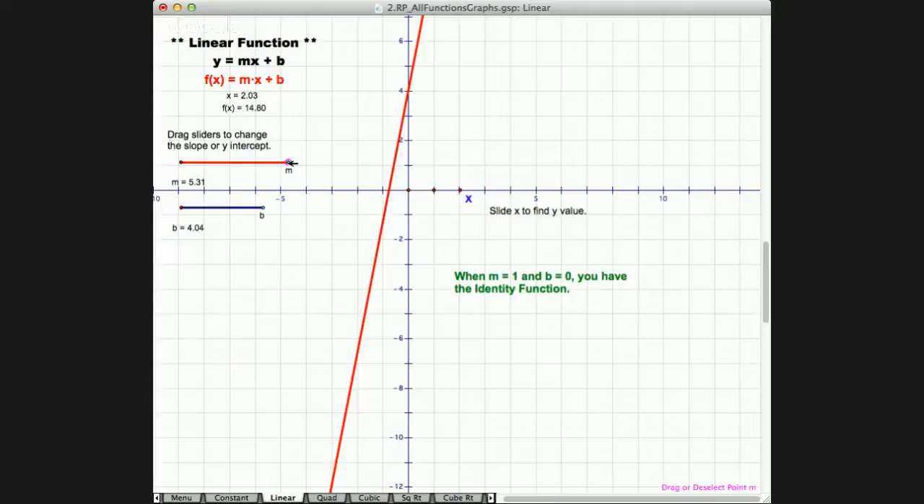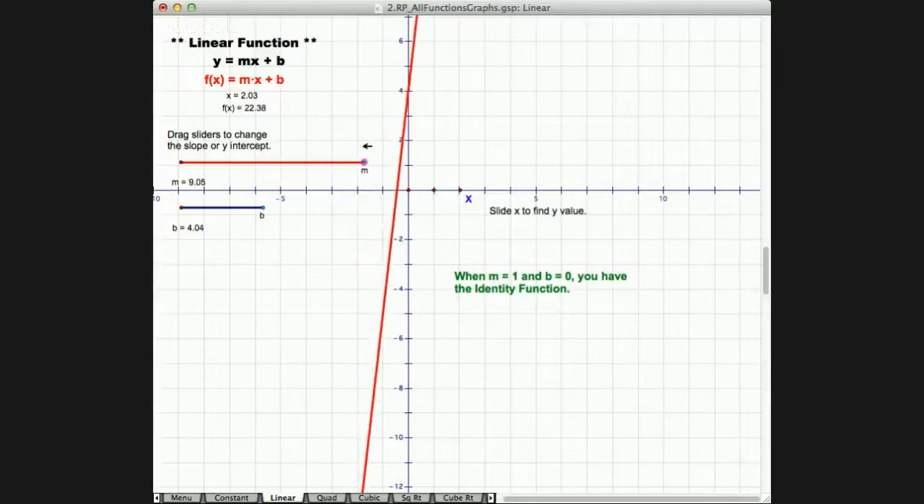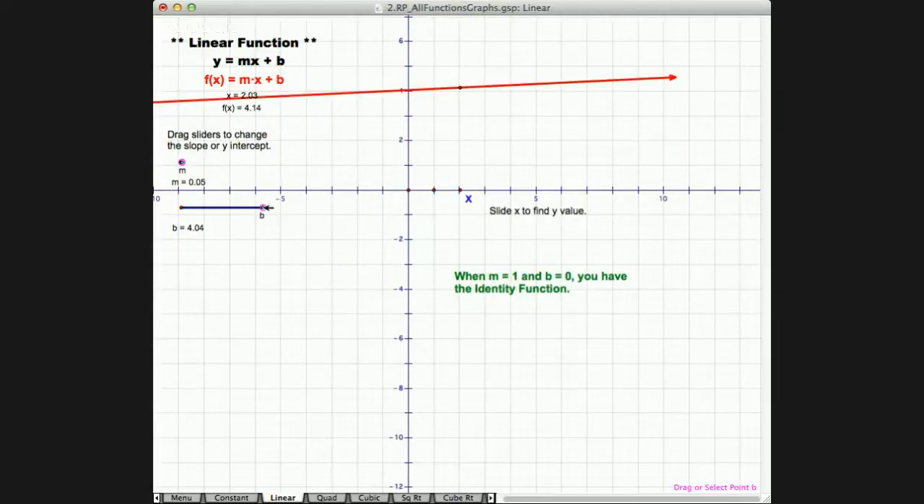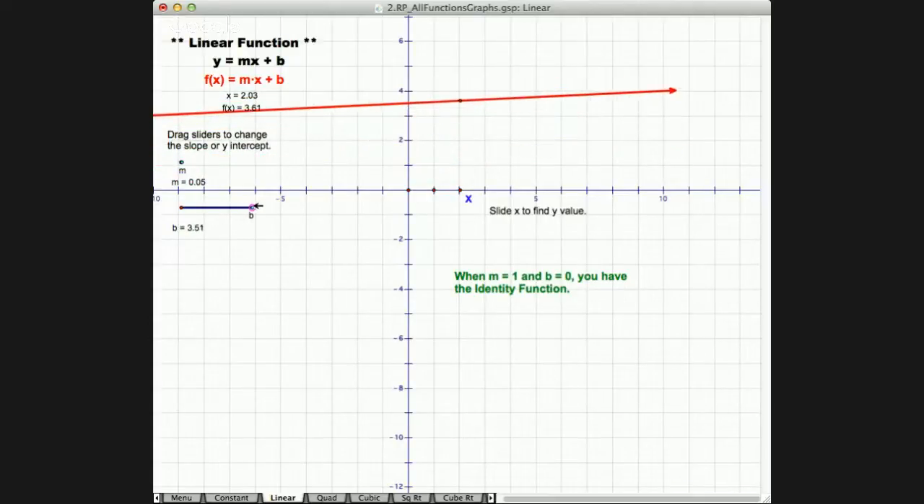So it gives the students a way of visualizing that really quickly and getting an understanding of, oh, well, this slider is telling me how steep my line is, and this slider is telling me where my line is located, where it is across the y-axis. So those are both nice ways of demonstrating that.